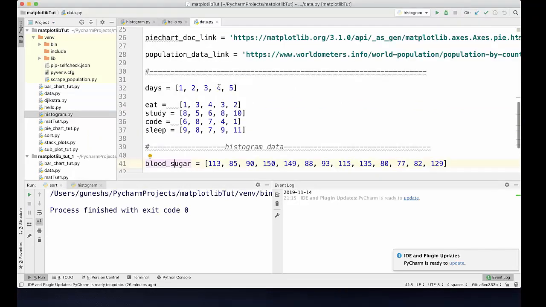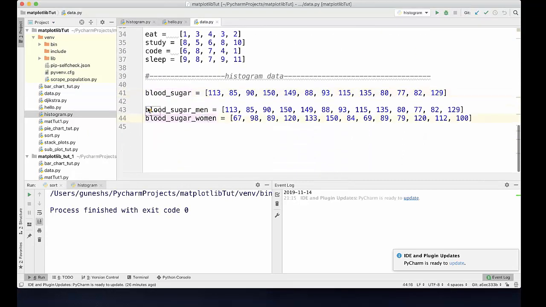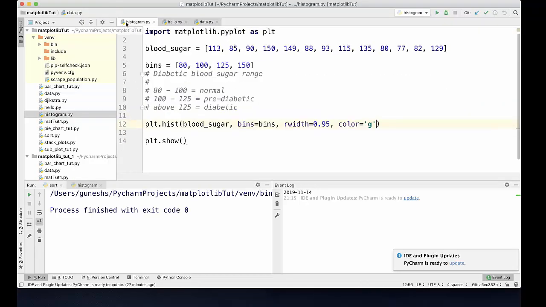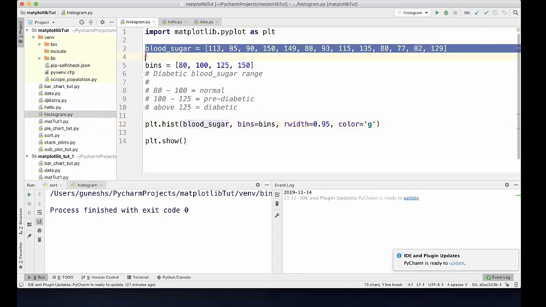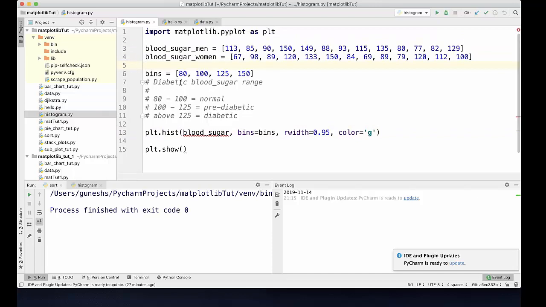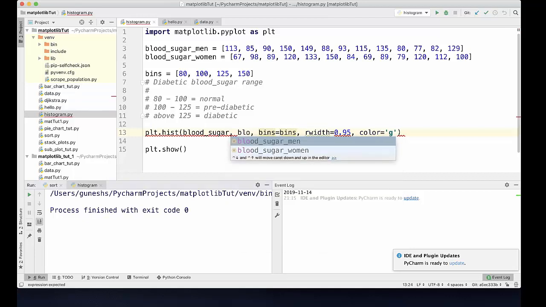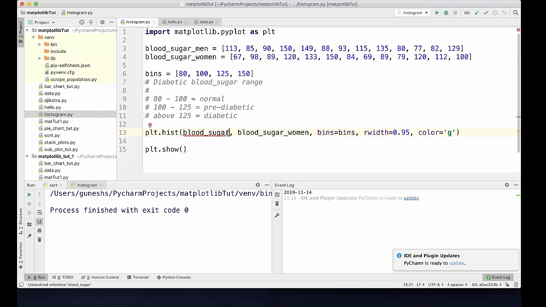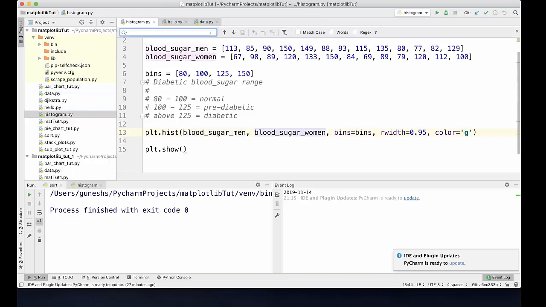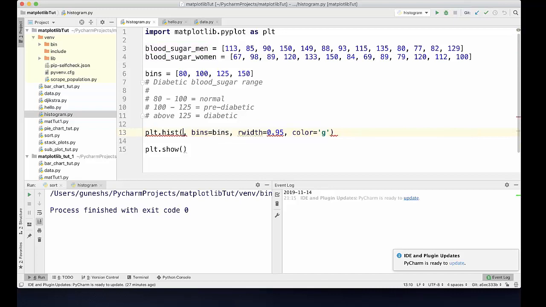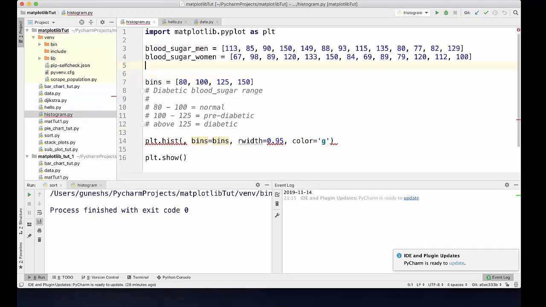Okay, now we'll open our data file, and I will pass two lists actually. One is for blood sugar of men, and another one is for blood sugar of women. So these are two static data lists. We'll copy and paste them here, and now we'll pass those two lists into our histogram function. Instead of directly passing them here, we'll make it a list and pass it here. So let me cut both of these lists from the histogram function.